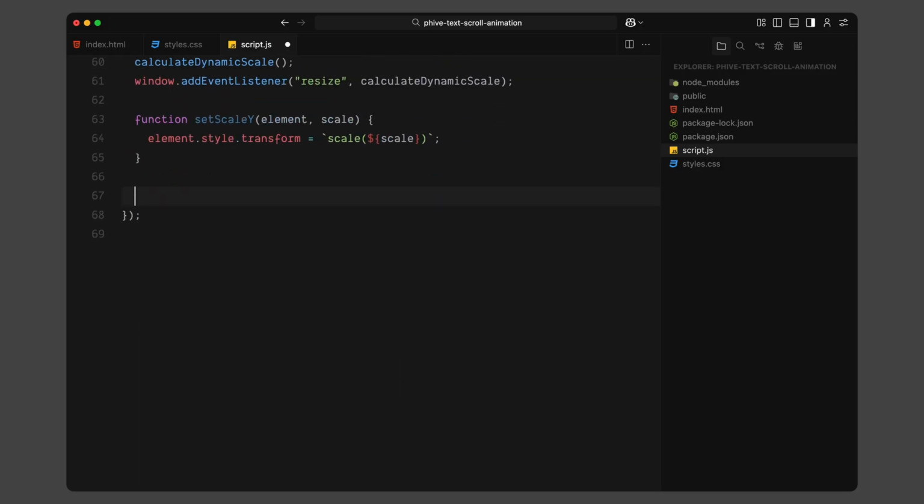Alright, the setup is ready. Next, we'll hook everything up to ScrollTrigger and start animating these scale effects as we scroll through the page. Let's begin with the first scroll section, the one that shows the word overdrive. For each section, I'm actually creating two scroll triggers. One is for scaling the word up as it enters the viewport and the other is for scaling it back down as it leaves.